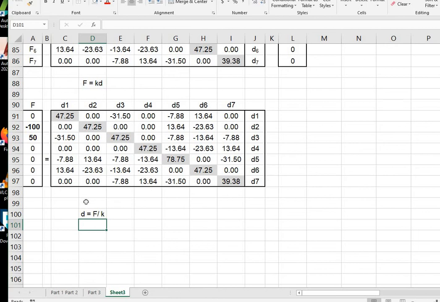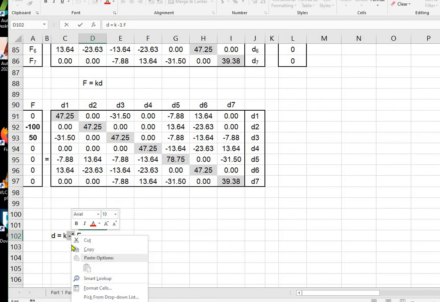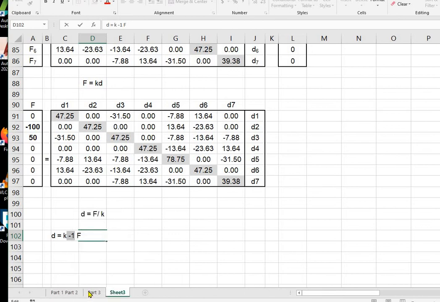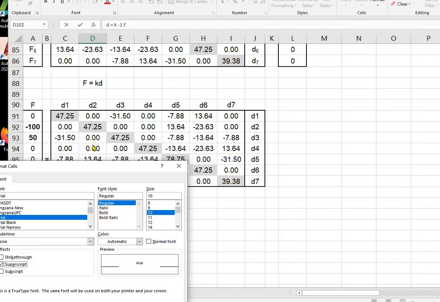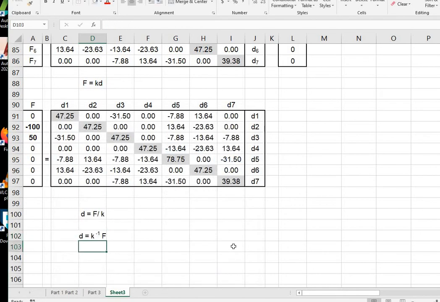But take note that K is the inverse. So, we can rewrite this as D is equal to K raised to negative 1 times F. Okay, so we make that a superscript. Okay, so displacement is equal to K inverse multiplied by the force.